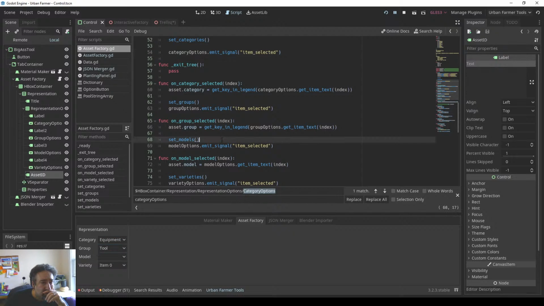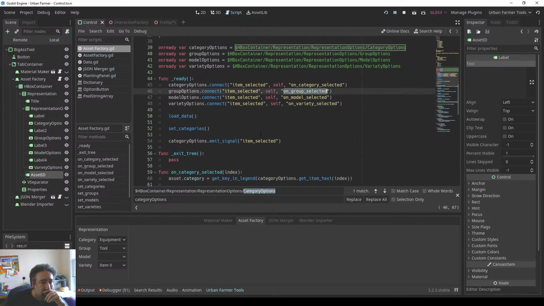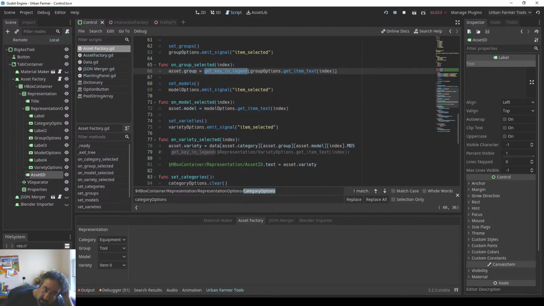This model part is where... So when we choose group actions, this group, we set the group. This is still the key in Legend because that's fine. Then we are trying to set the models. Let's go in that.